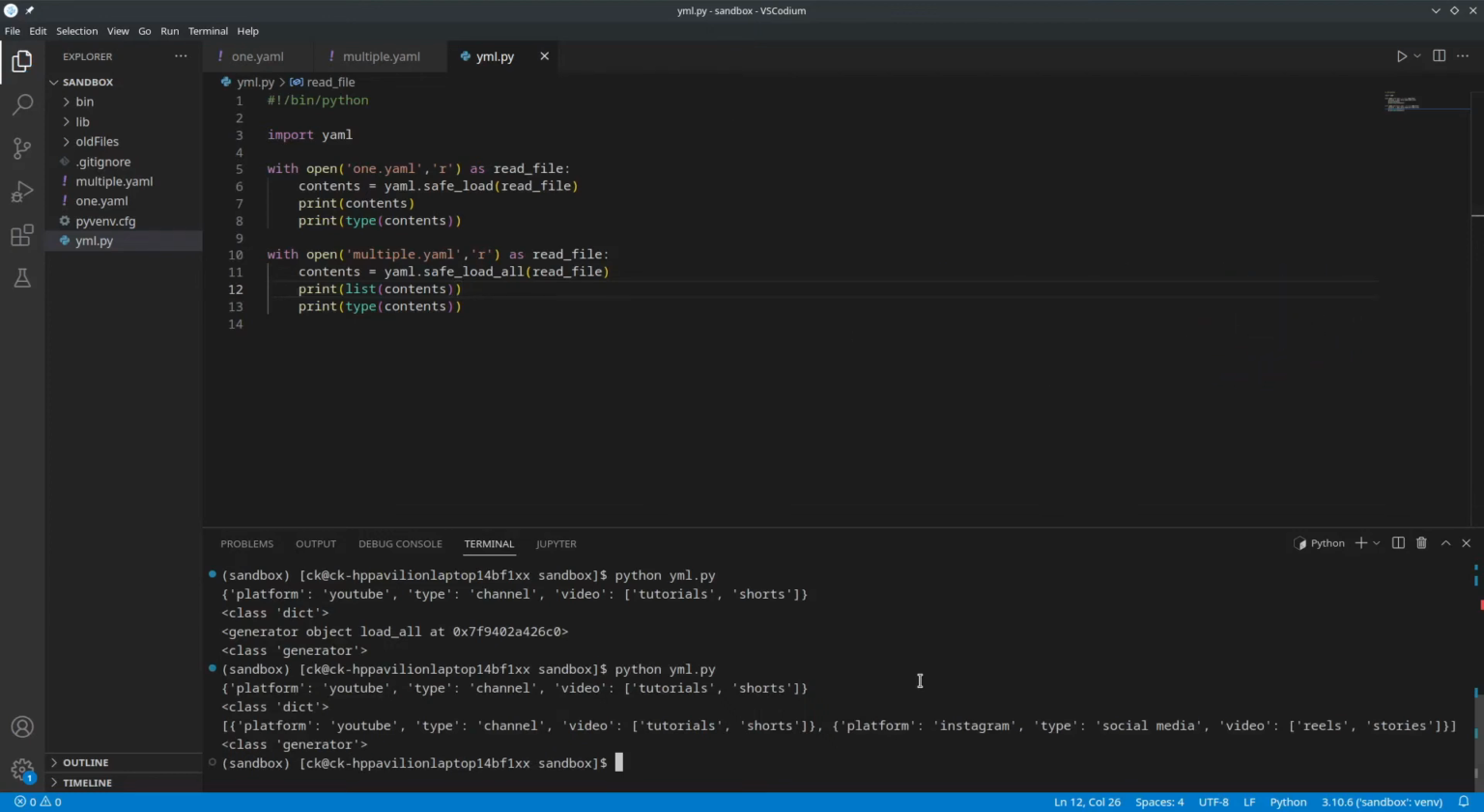Now, let's look at how we can modify the contents that we have loaded. To modify the contents that we loaded, we must first identify the data type. If the value for the key is a string, we must first put all the additional values in a list before we can update the key value pair. For example, let's update this platform value, and we want to add Facebook together with YouTube.